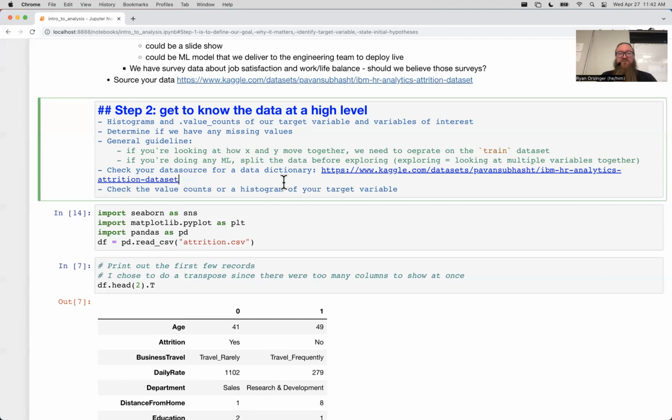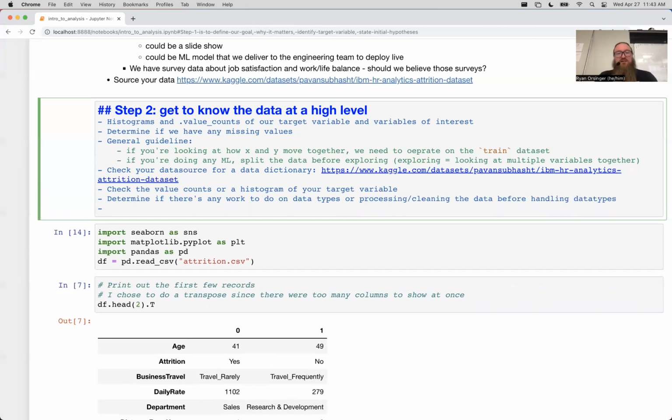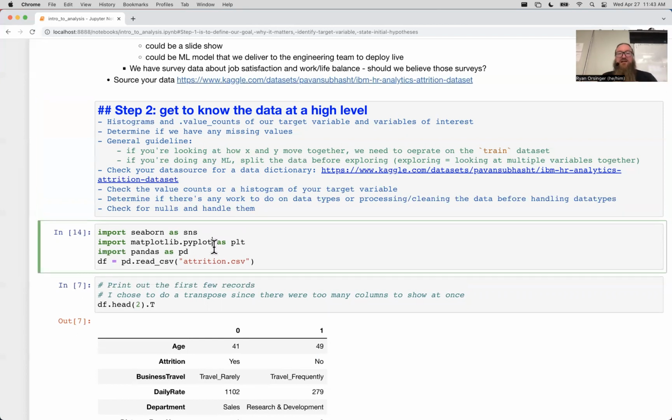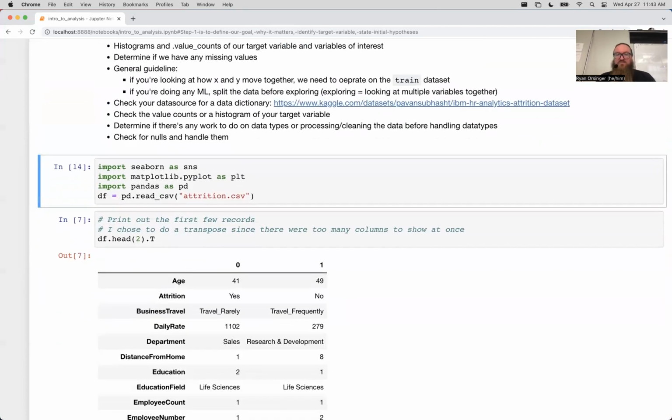And then we might want to determine if there's any work to do on data types or processing and cleaning the data before handling data types. And then check for nulls and handle them. And that's a larger process. We'll discuss that a little later. We can't do everything at once.